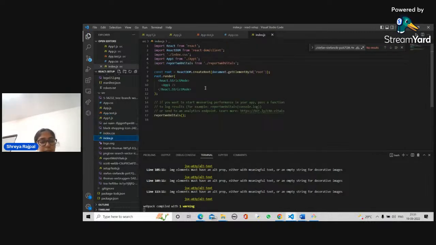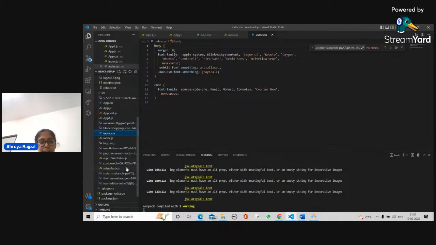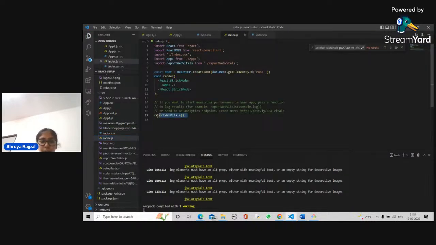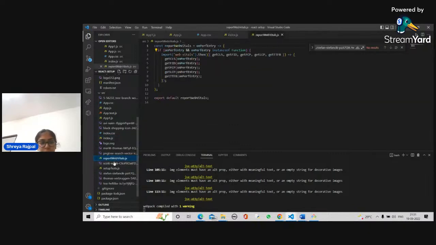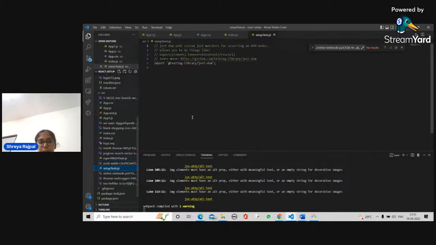Then index.js is always there. Then index.css will be there. Then in index.js, you can see this reportWebVitals. Here also you can see that it's imported. So this will also be there, reportWebVitals. And then setupTests.js will also be there.